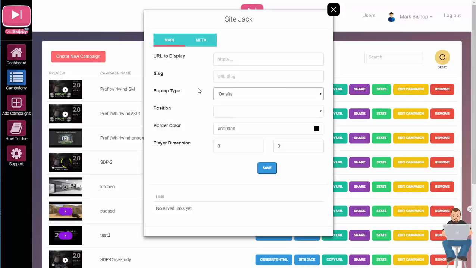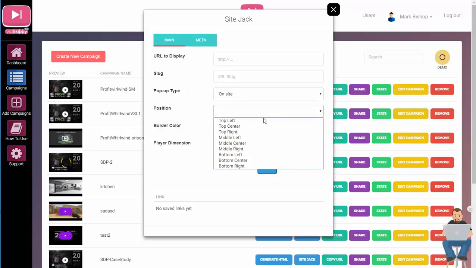So as soon as the site loads, that's this site up here, as soon as it loads, then your video ad will appear, and you can choose from a number of different positions. So you can choose from top left, center, top right, middle left, middle center, middle right, bottom left, bottom center, bottom right. Totally up to you.